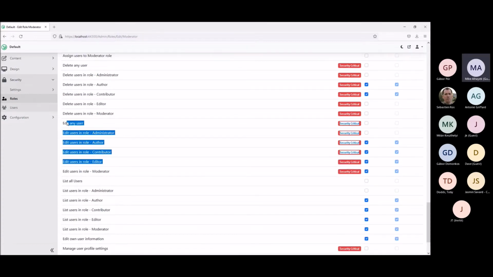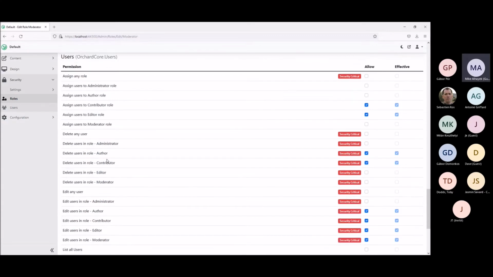Same thing here for edit. In order for you to really be able to edit, you want to be able to edit the administration, but you also want to be able to do either this or that, so you can actually see the users. There's also an implication: if you have edit, you automatically get to list. Similarly, if we have a delete and we have assign.